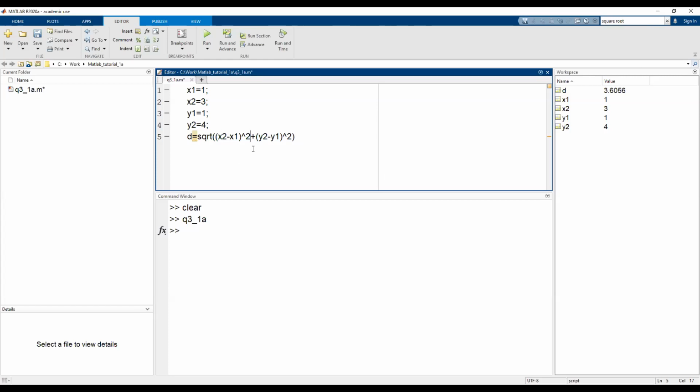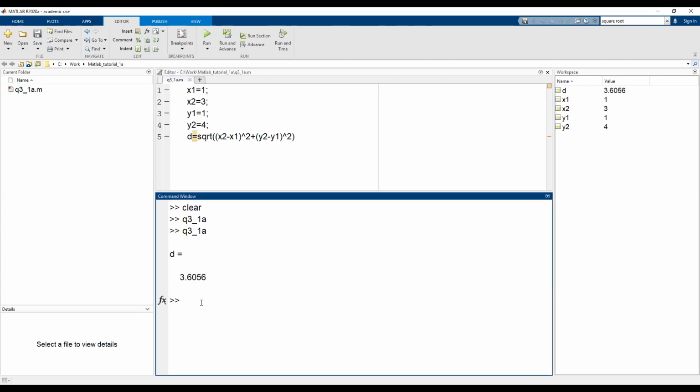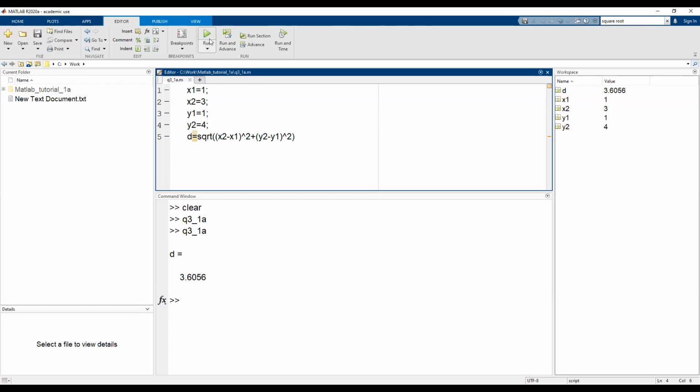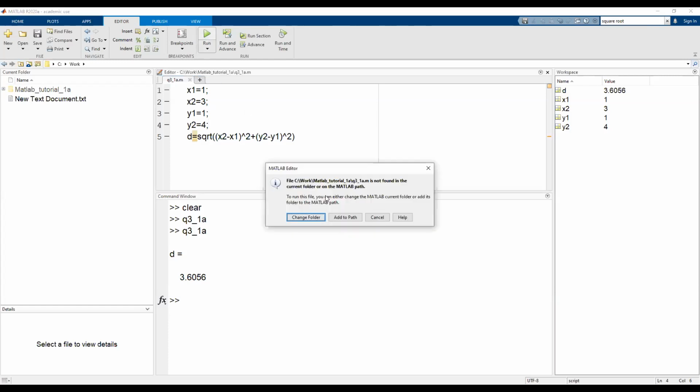The other way of running this code or program is to use the run tool, this one. So now the code has been run. Please note that to run this code or program, it should be saved in the current folder. So if I change the folder now and try to run the code again, it's asking me to change the folder.